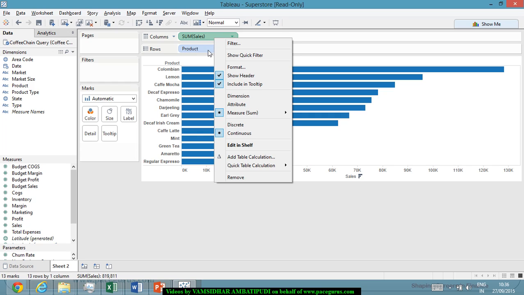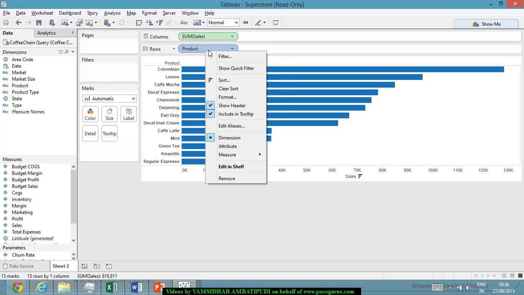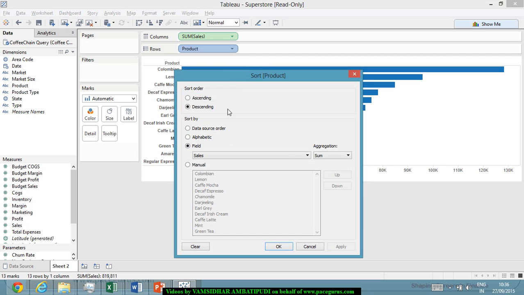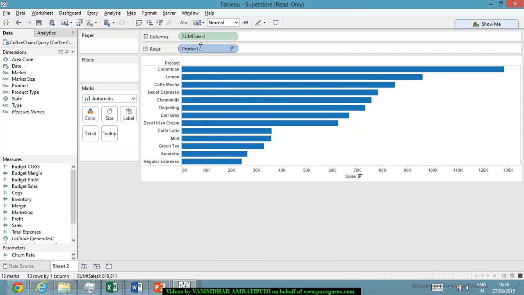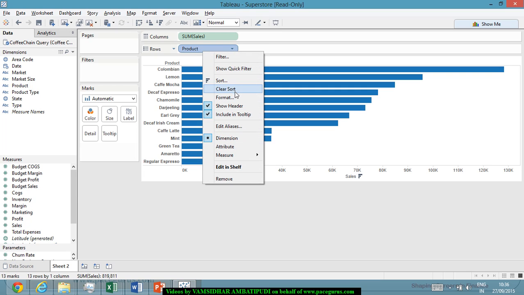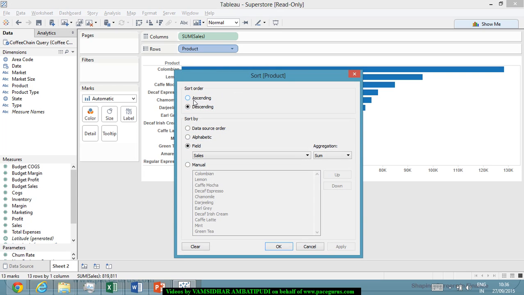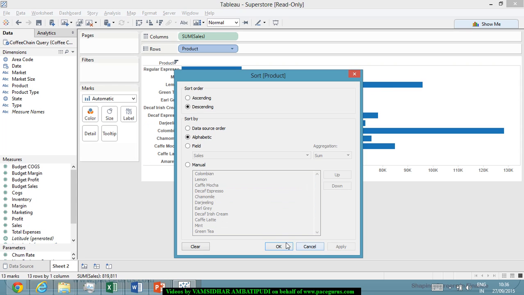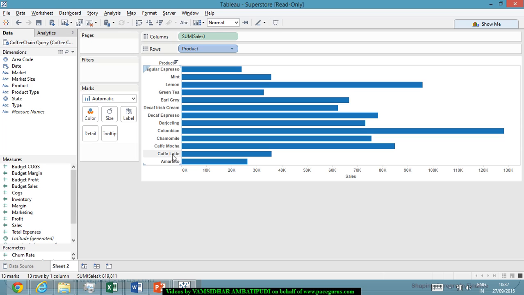I could even go here and sort. Right here I can do the sorting based on the active dimension. If I want to do dimension-wise sorting, okay, sort order: if I say descending, this is the order. Otherwise I can say ascending, right? It sorts by the field sales, or I can say sort by alphabetic. If I say sort by alphabetic, I get it in this way.